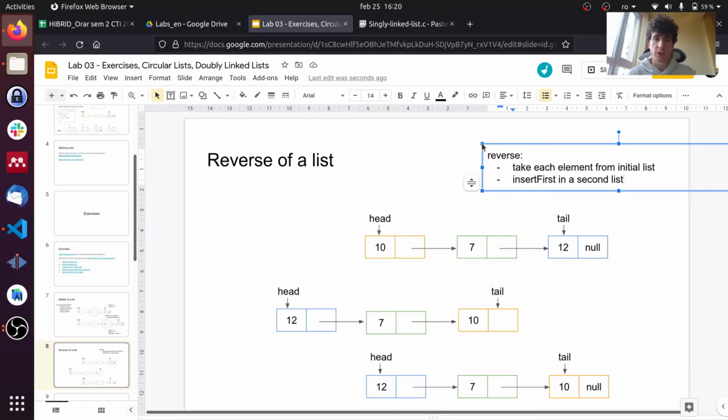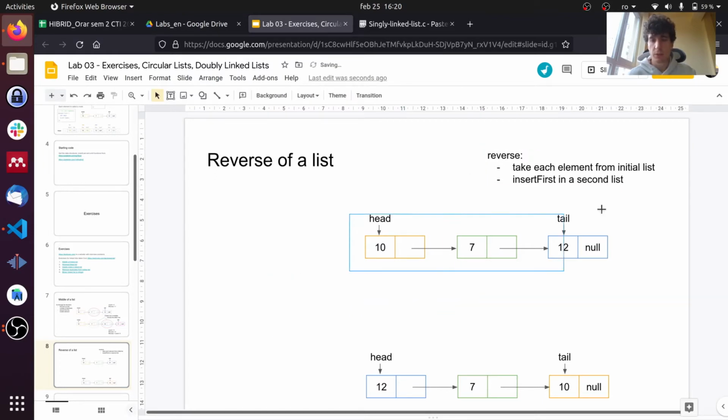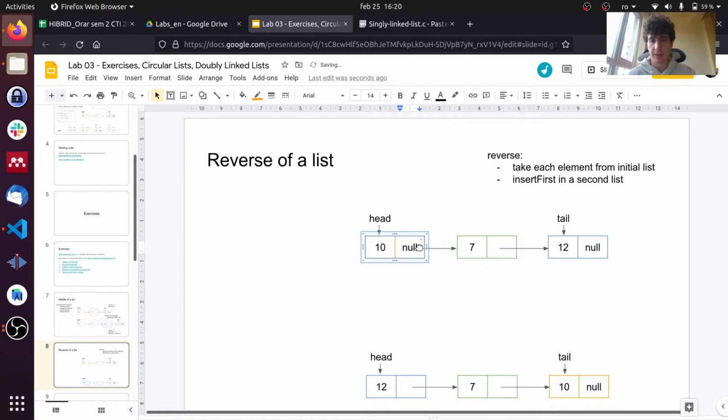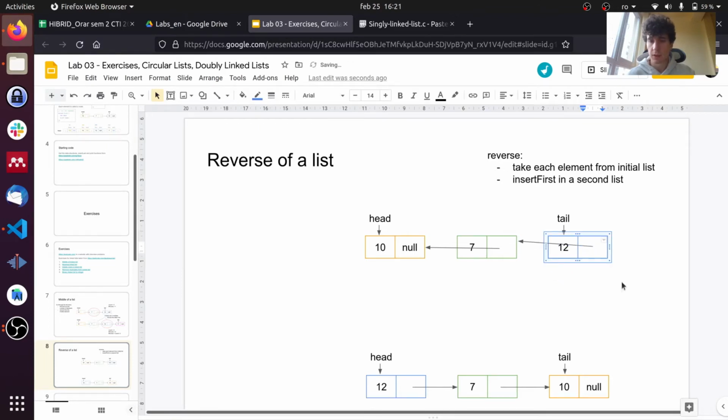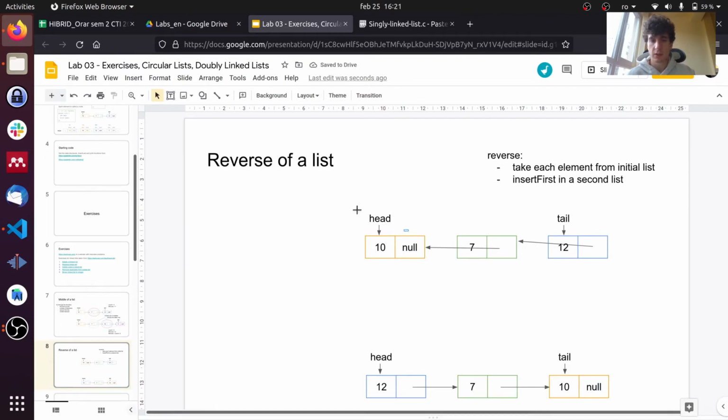Another approach, which might be easier, we'll see later, is to actually not create a second list, but modify the initial list. So if we look here, the first element will have null at its next. The second element will have the first one as its next. It will be something like this. And the third element will have its second one as the next, so it will look like this. And after that, swap head with tail. And you have the reverse list.